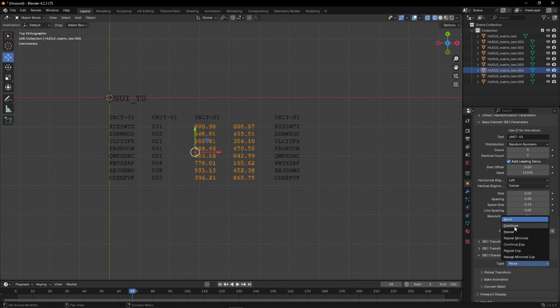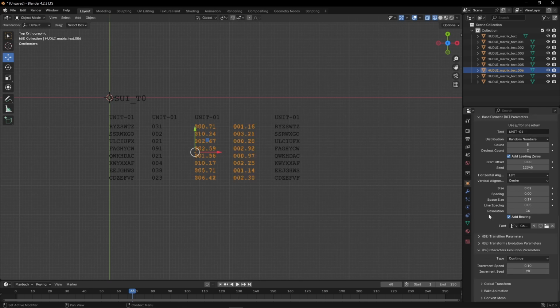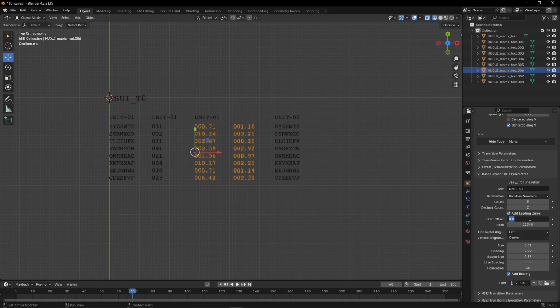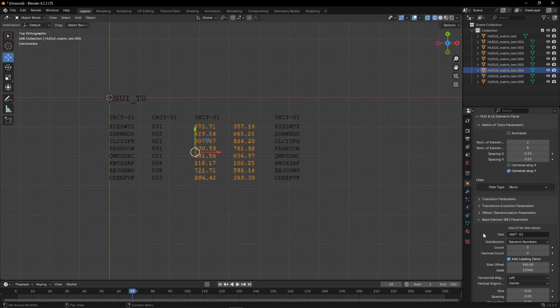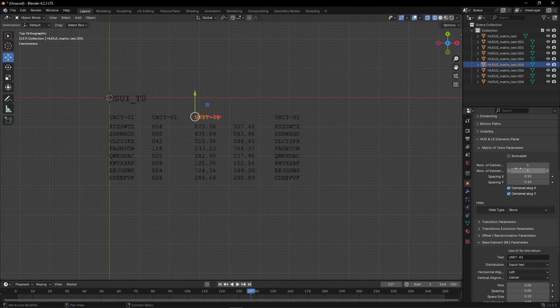Set count to 5 and decimal count to 2. Under Characters Evolution, set type to continue, increment speed to 0.1, increment seed to 20, start offset to 900, and activate the animated checkbox. Now adjust the subtitle to match the new column data by setting the number of elements X to 2, spacing X to 0.13, and uncheck centered along X checkbox.